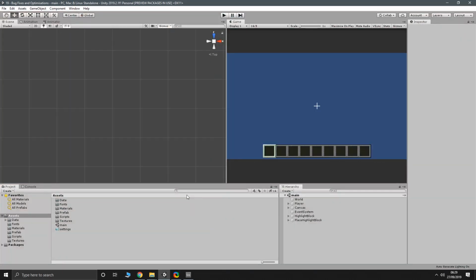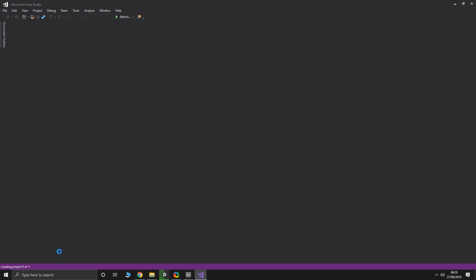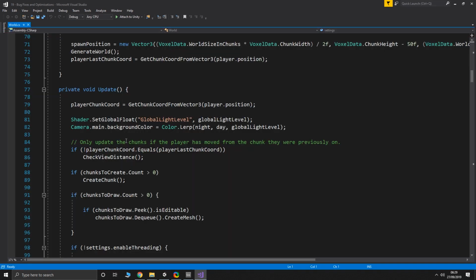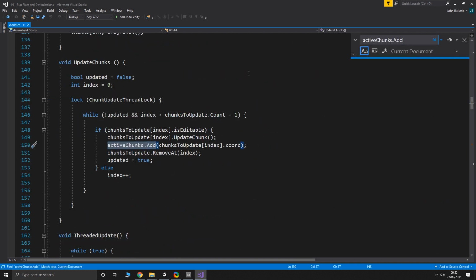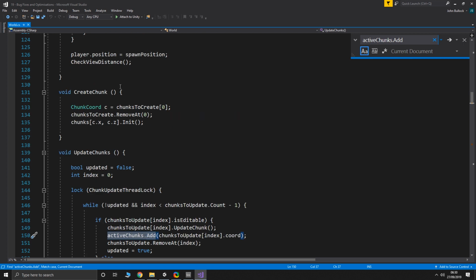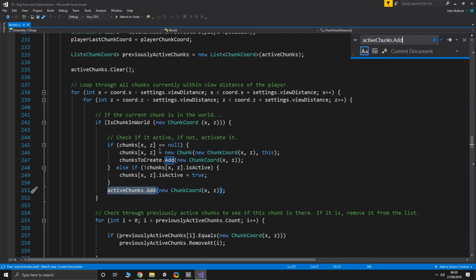So basically that is being caused, after a bit of debugging I figured out, by the fact that once again our threading is causing issues. Both our second thread and our first thread are accessing the active chunks list, wherever it is, this list here. It's been added to in both our update chunks function, which is called in the threaded update if you have threading enabled, but it's also called in our check view distance function, which is in the main thread, which is what's causing the issue. Every now and again things are getting a bit messed up.